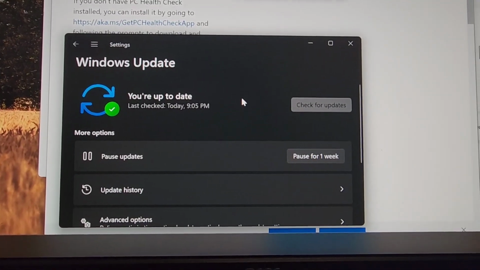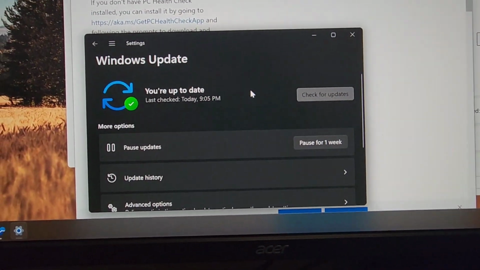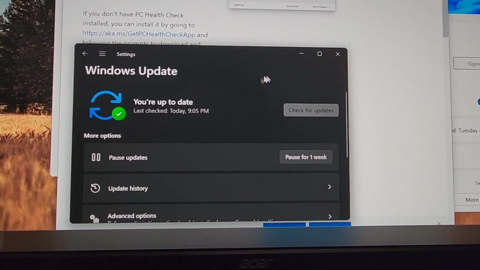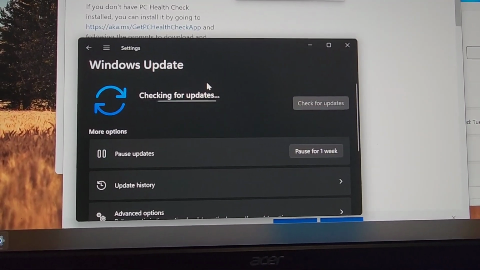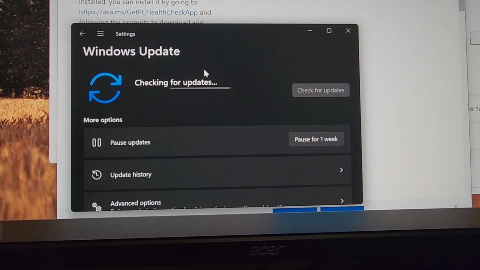Let's say that you're like me and you're trying to check for the update that just dropped today, and you're inside the release preview of Windows Insider, but if you check for update, it just simply won't work and there's an update not available for you.